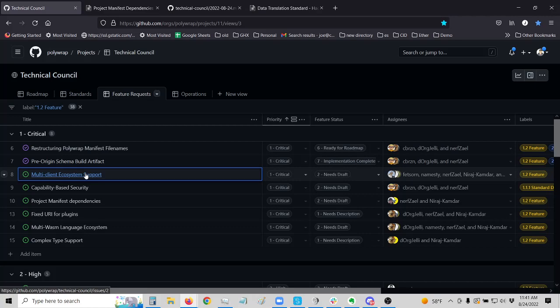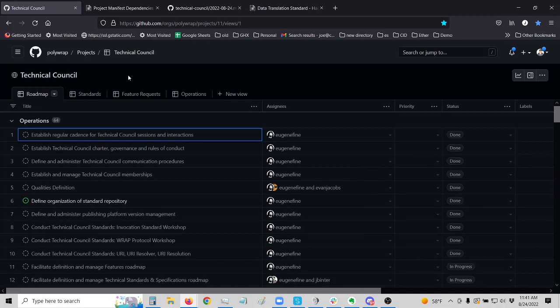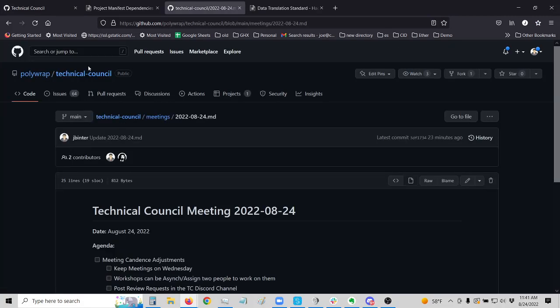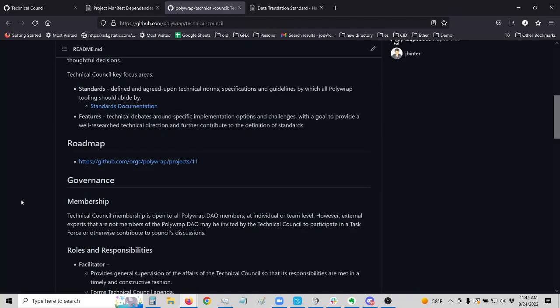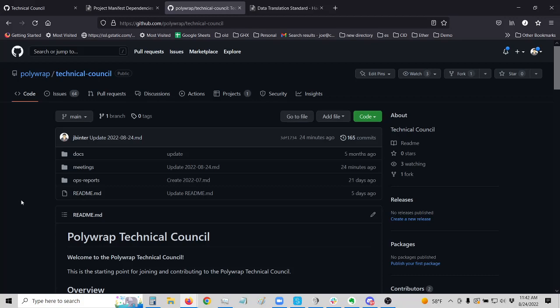We do have a GitHub project. I think there's a README, ops reports, meetings, docs. We could have drafts for features and standards, or actual features and standards inside of it. I know there's a place where Eugene publishes. Let me go back. I'm not sure where that is. It's all the way back here. It isn't here, I think it's outside. There is Polywrap/standards report, something like that.